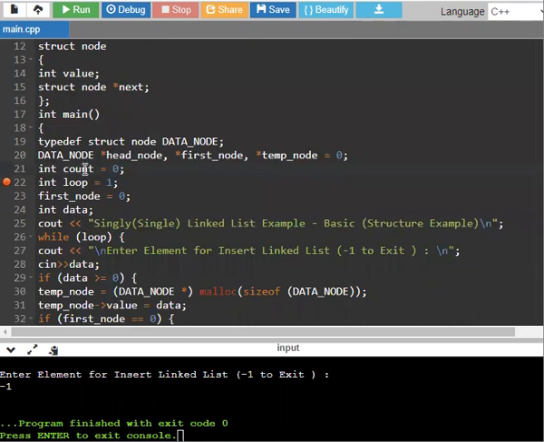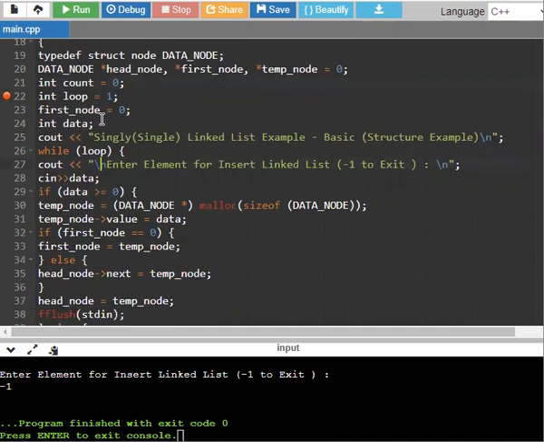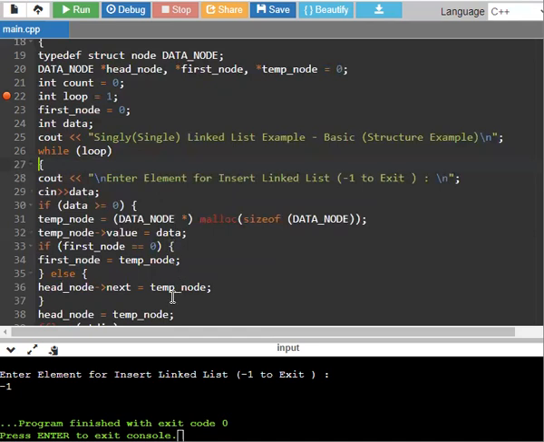Then we declare count, loop, and first node and data. These are the common variables we have to declare for using linked list implementation. So these are the several variables we have to declare. Then after, by using a while loop, each node can be inserted into the linked list. So first the statement: enter the element to insert in the linked list.